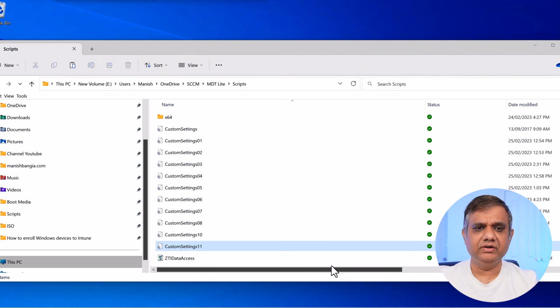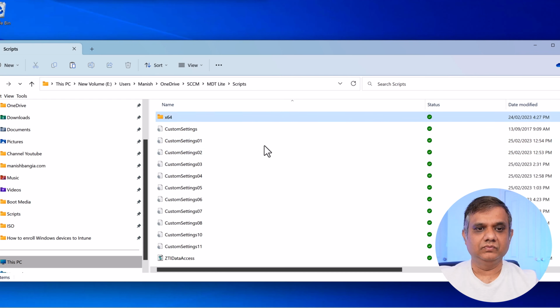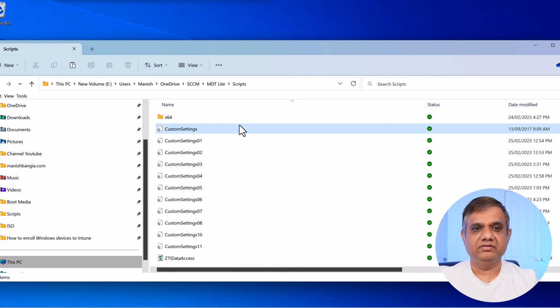For this, now I need to open the command prompt. So I have opened the command prompt and I have gone to the scripts location. Now I need to run ZTIGather. So this is the command which I'm going to use. This is the scripts folder, and the MDT Light scripts folder is here.